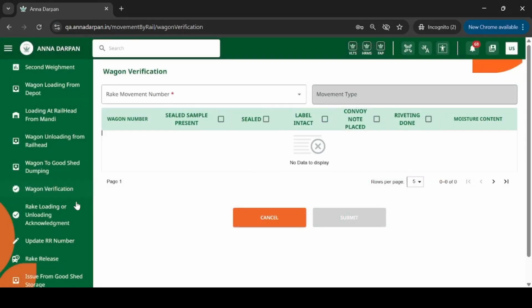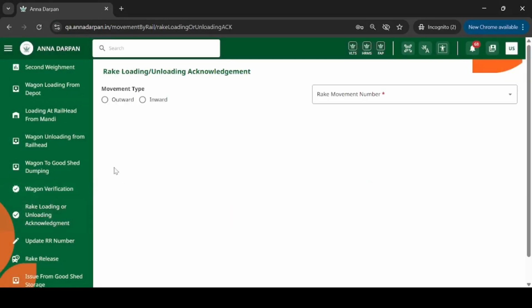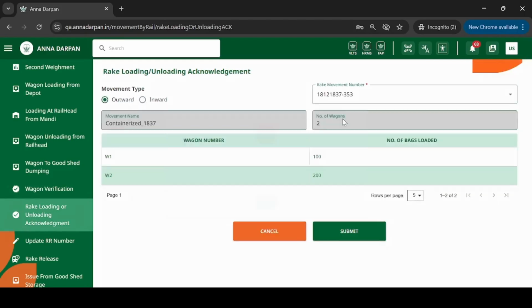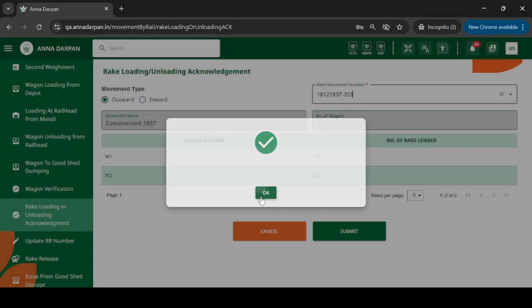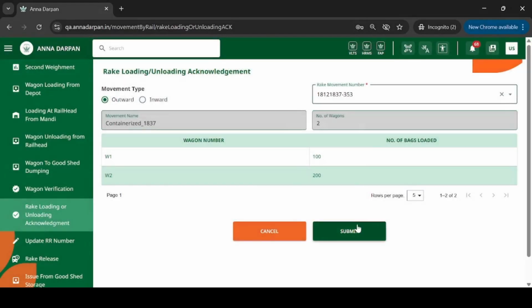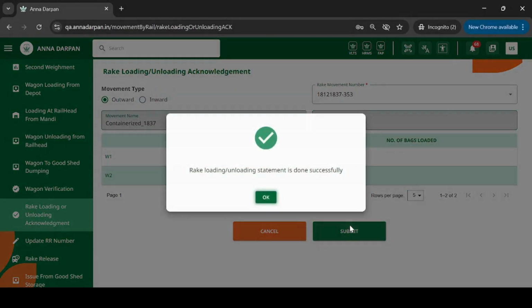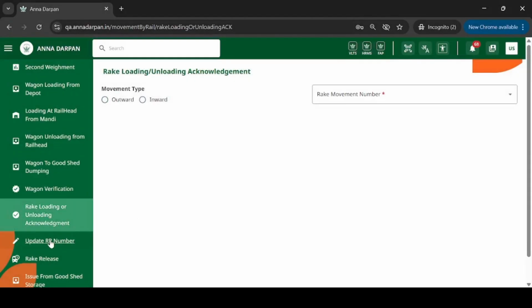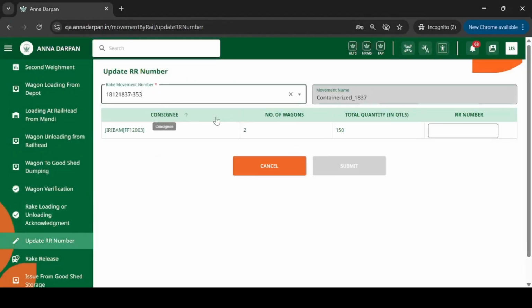The ICCS team member now navigates to rake loading or unloading acknowledgement. Selects outward movement, selects the rake movement number, and clicks submit. The member now navigates to update RR number, selects the rake movement number, enters the RR number, and submits.